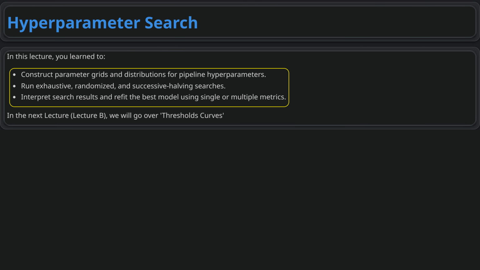In this lecture, you learn to construct parameter grids and distributions for pipeline hyperparameters, run exhaustive, randomized, and successive-halving searches, and interpret search results and refit the best model using single or multiple metrics. In the next lecture, Lecture B, we will go over thresholds curves.